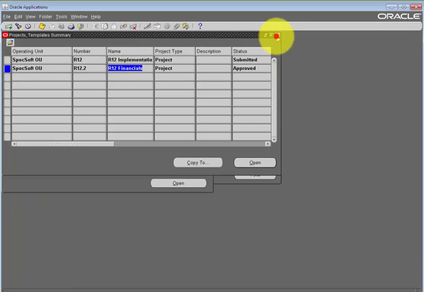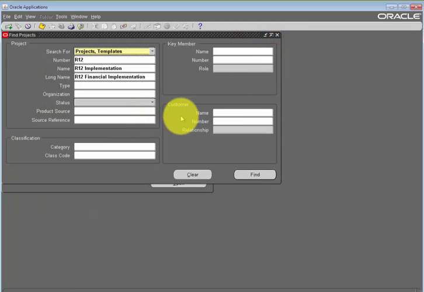What we have seen so far is we have created a simple project template for an indirect project, converted the project template into a project, and approved the project. Let us see in the next video how to use this project to create transactions.